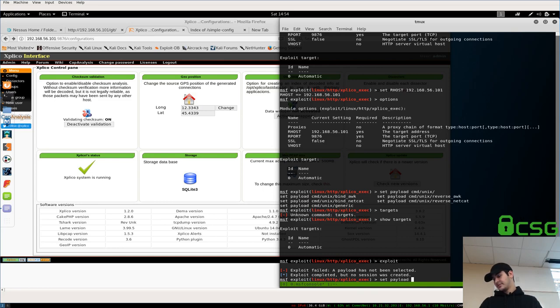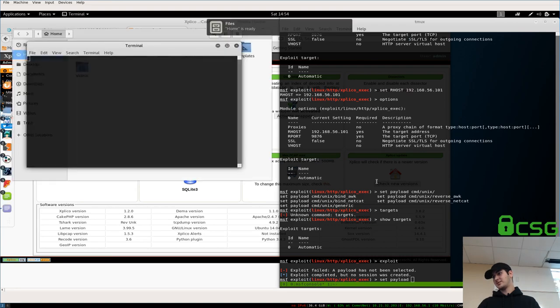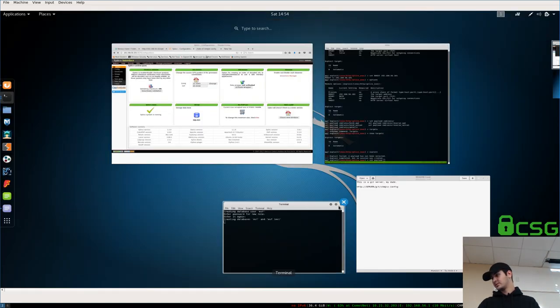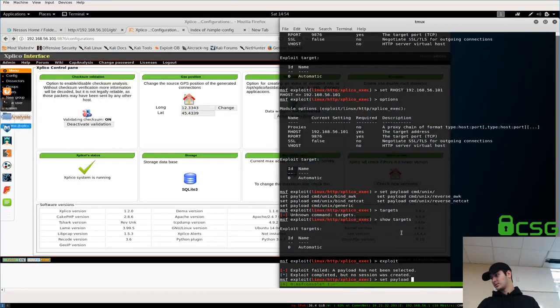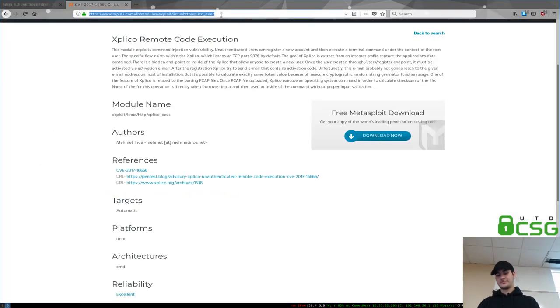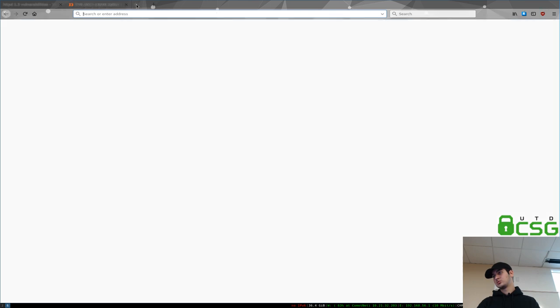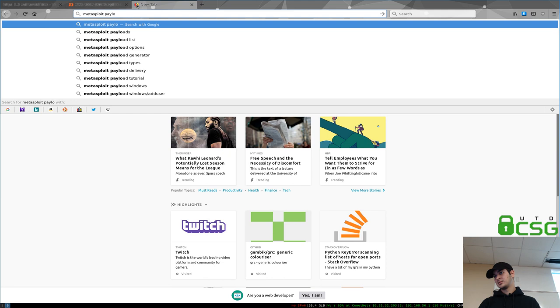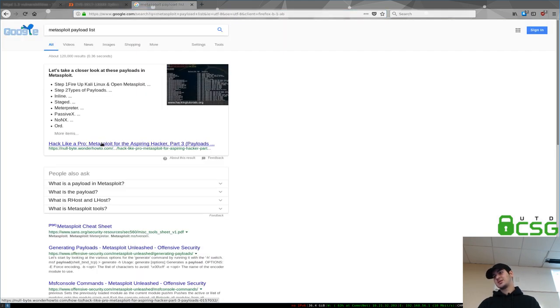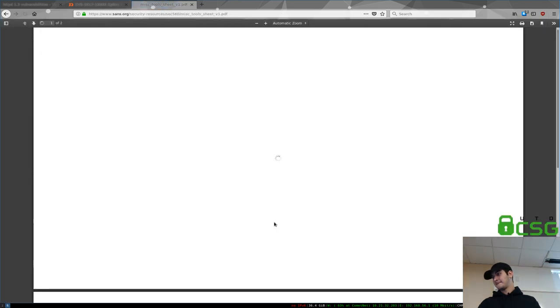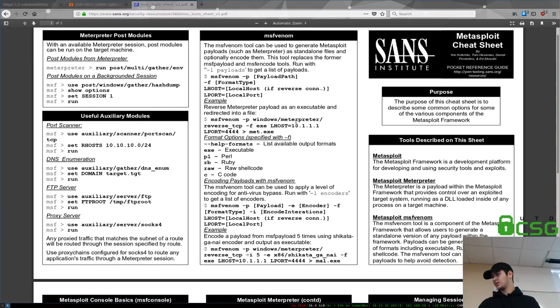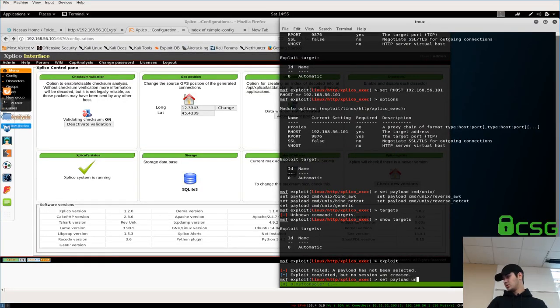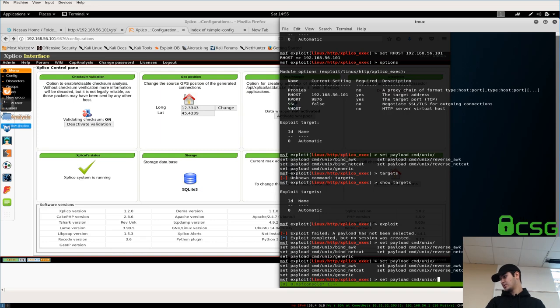So set payload. I honestly don't remember what the path to the payload was. I'm going to close out of all of this. Metasploit payload list. The reason I'm not searching for it inside of Metasploit is because it's in a VM and it's really slow, and that's just going to take up a ton of time. So the payload, I guess Unix Meterpreter is the one that I want to use. So let's go back to this and Unix. I guess these are the only payloads that I can use. I'm just going to do the reverse netcat.